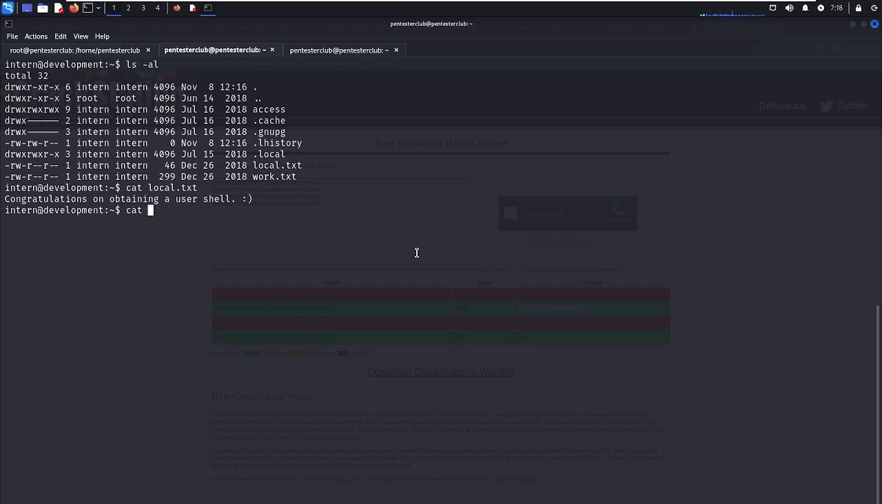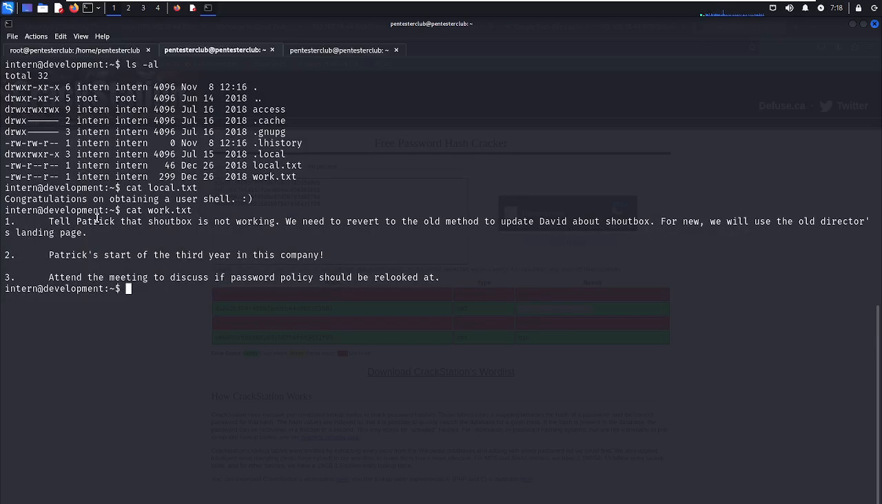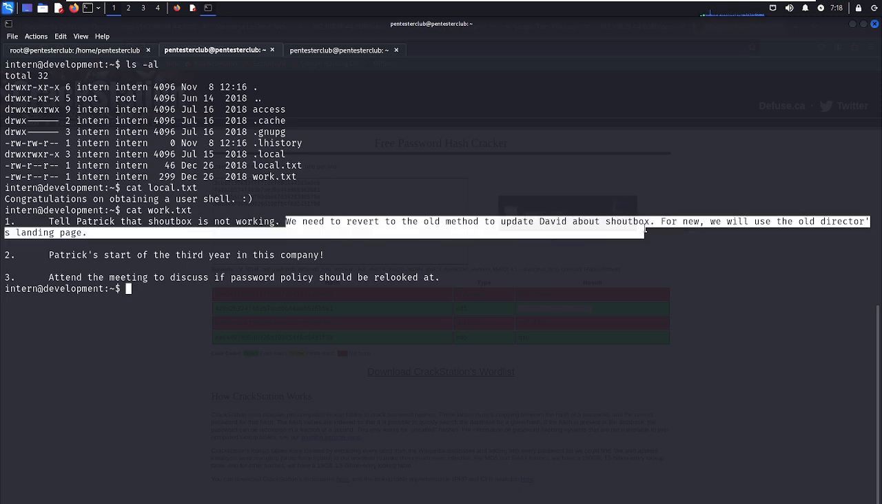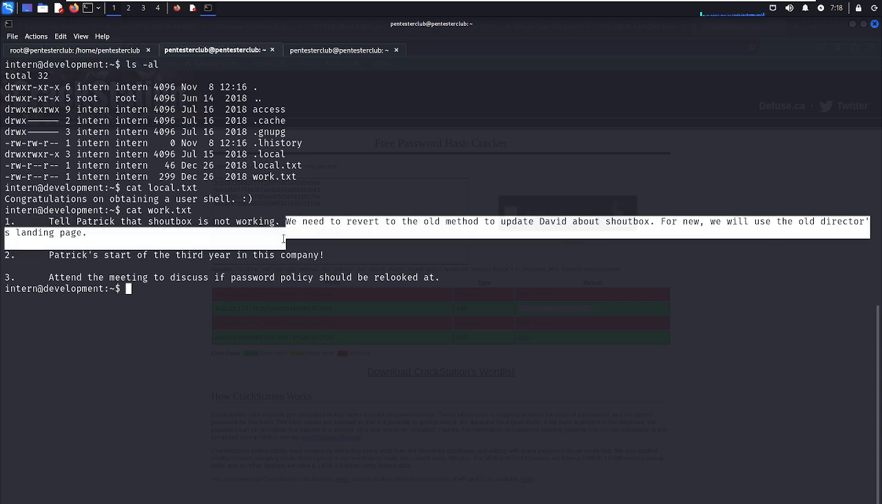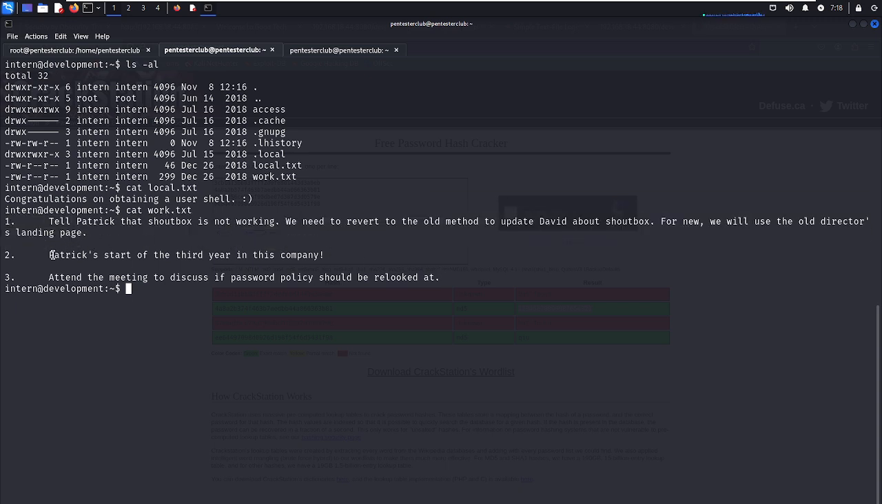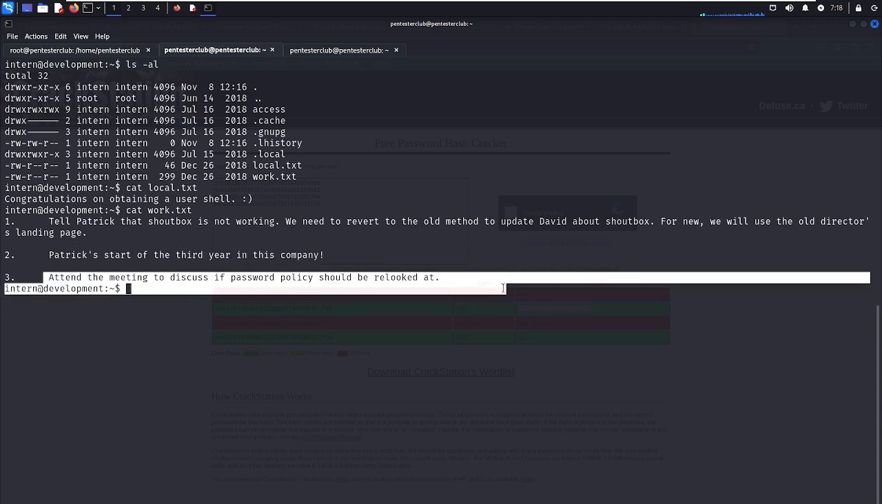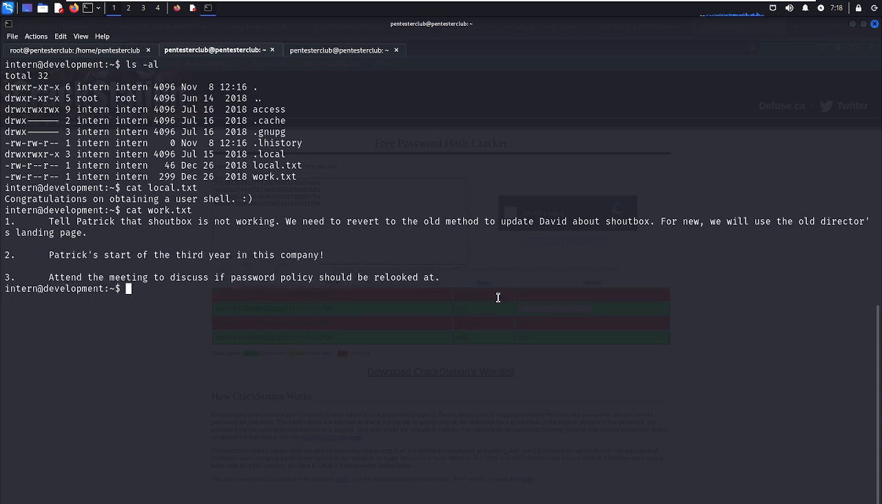Now I just type cat work.txt. Tell Patrick that shout box is not working. We need to revert the old method to update David about the shout box. For new, we will use the old director's landing page. So Patrick starts for the third year in the company, attending the meeting and discussing that the password policy should be relooked at. So once it was relooked, now we would like to utilize here.